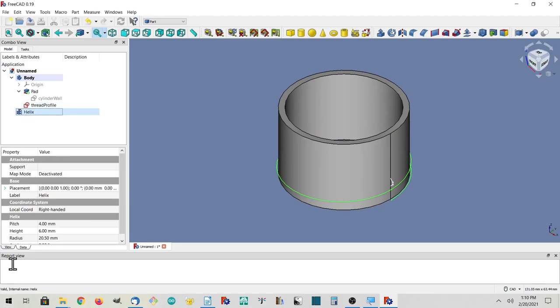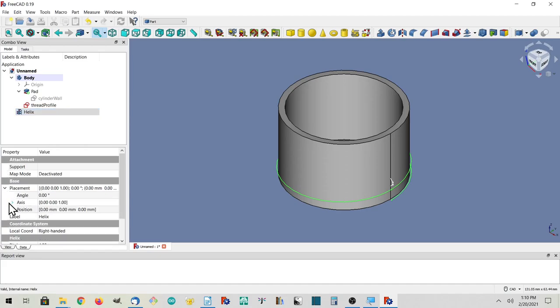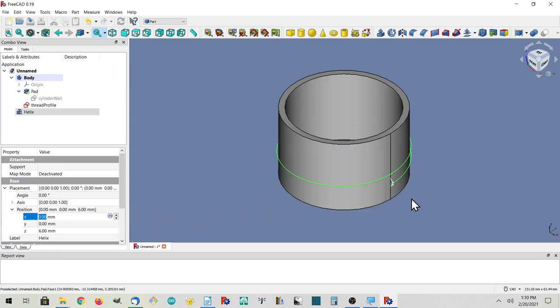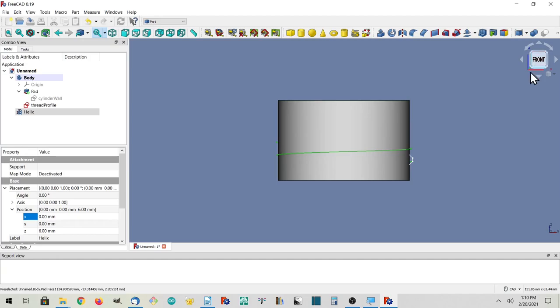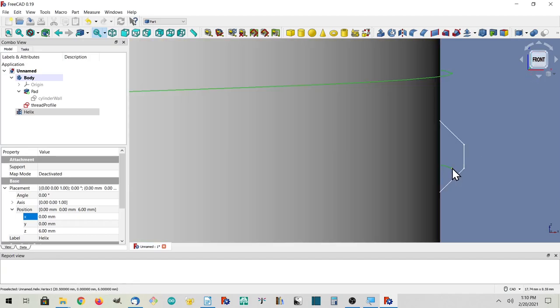Next thing I want to do is bring the height up to the right place. So in the helix data here, placement, position, I want 6 millimeters. So notice how that's in the middle of the thread.